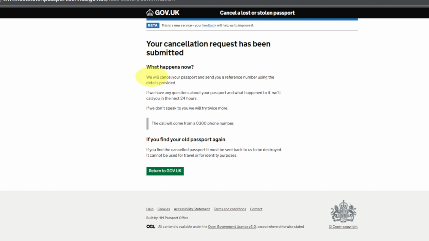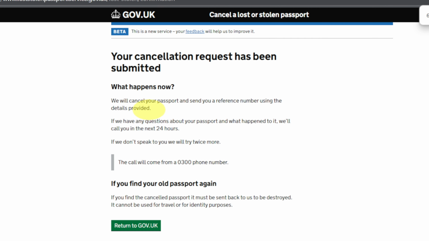What happens now? We will cancel your passport and send you a reference number using the details provided. If you have any questions, we'll give you a call in the next 24 hours. The call will be from this phone number, 0300. If you find your old passport again, if you find the cancelled passport, it must be sent back to us to be destroyed. It cannot be used for travel or for identity purposes. And that's how you submit your report if your passport is stolen.